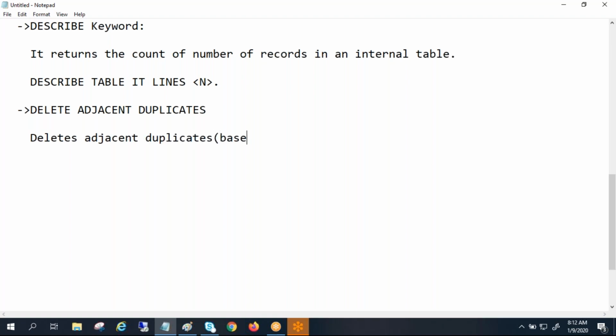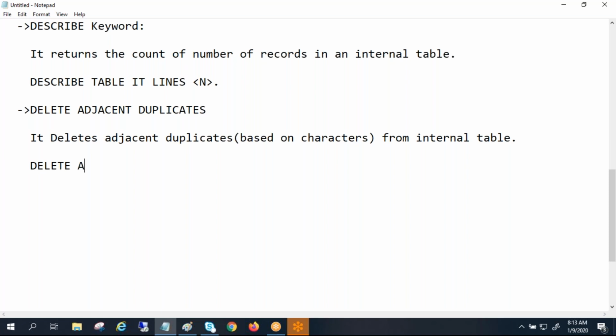So it works based on character values, because, guys, all the keywords in ABAP work on characters. Remember always, character values. Kunnar, Matner, dates, all these are characters. So delete adjacent duplicates removes, or deletes, adjacent duplicate records from the internal table. Syntax is like this: delete adjacent duplicates, no spelling mistakes, from internal table.